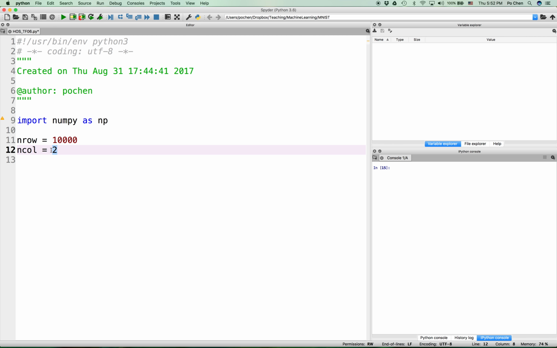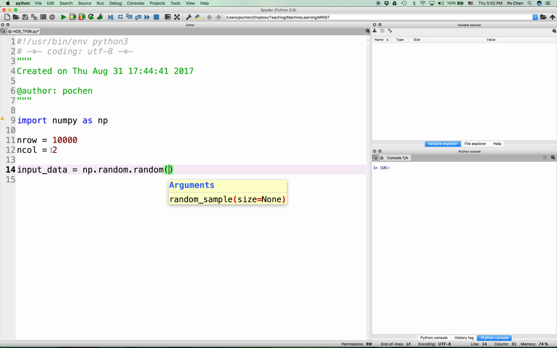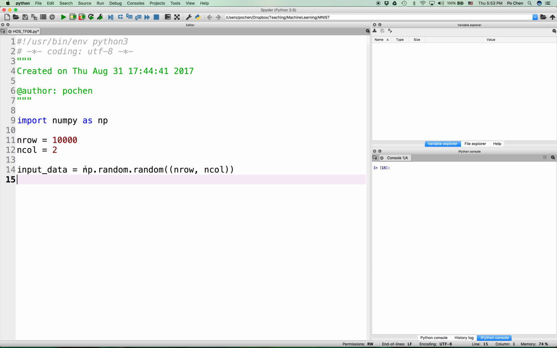Now we can use numpy to create a matrix of 10,000 rows and 2 columns, filled with random numbers for the inputs x1 and x2. So let's say input data equals np.random, and then this function is going to take a Python tuple, and the tuple we're giving it is nrow, ncol. So this particular numpy function is going to create a matrix with 10,000 rows and 2 columns, and this matrix is filled up with all random numbers.